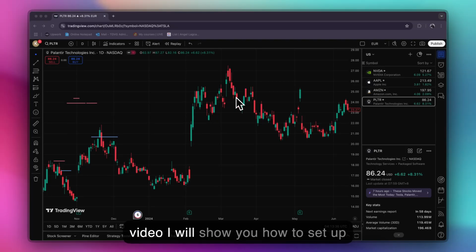In this video, I will show you how to set up multiple charts in TradingView so you can track different markets at the same time. But before we go, let me remind you that you can only display multiple setups on your TradingView chart if you have a premium subscription. But let me walk you through it in case you have one.